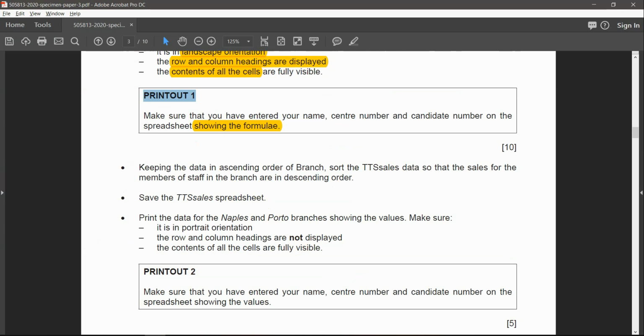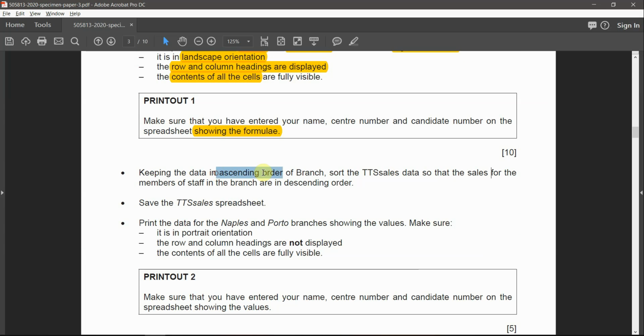The next question: keeping the data in ascending order of branch, that's the first thing we have to do. And sort the TTSales, the same file we've been working on, so that the sales of members of staff in the branch are in descending order. Okay, so we have to arrange it according to 2 orders, depending on the branch to be ascending, and depending on the sales to be descending.